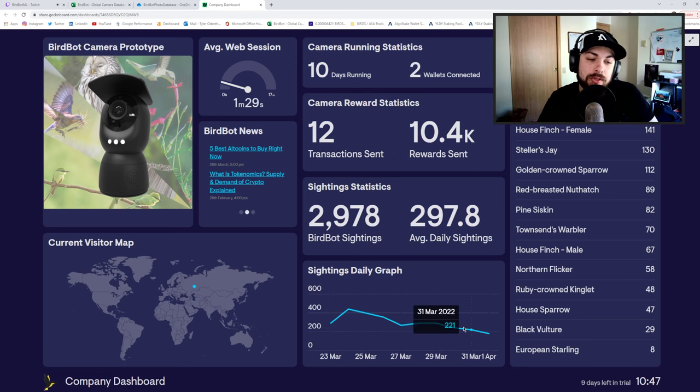You can see that it's starting to come down a little bit. Maybe last week it was just a high influx of birds, not totally sure. But now we're starting to average around 250 birds a day, which is cool.